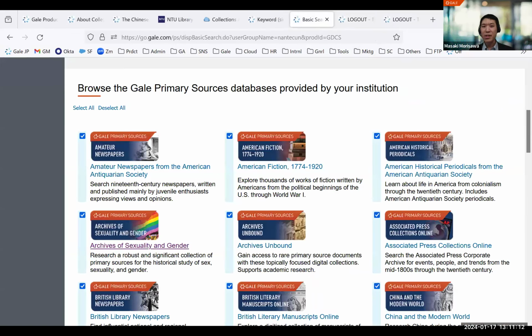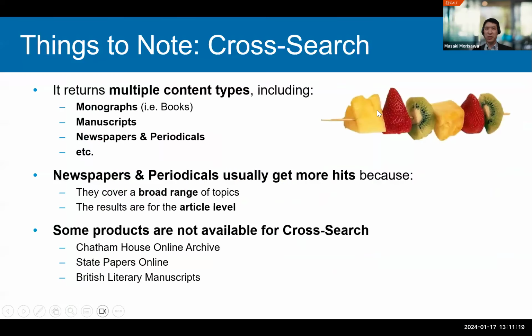Okay, now wrapping up, I shall return back to my slideshow again. So that was basically the cross search. A few things to note about the cross search. I already mentioned this during the presentation. The cross search returns multiple content types, including things like monographs, manuscripts, newspapers, and periodicals. And each of those tabs are worth looking at individually. And don't be fooled by the big number under newspapers and periodicals. It always gets more hits because they cover a broad range of topics, and the results are each segregated into the article level.